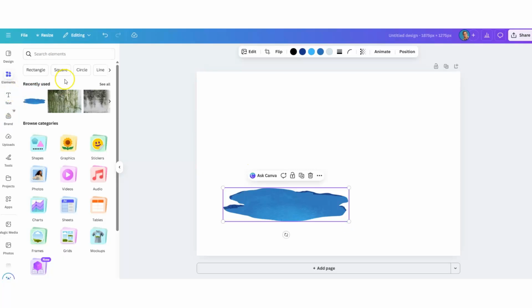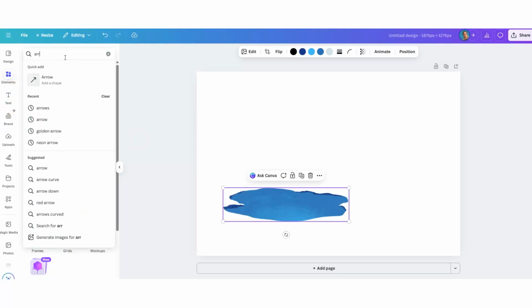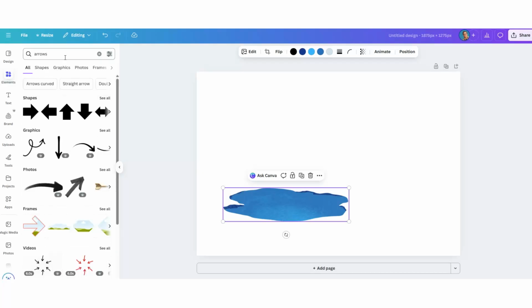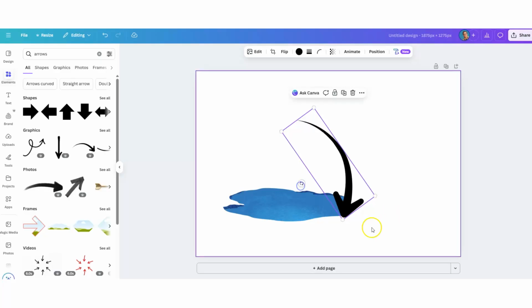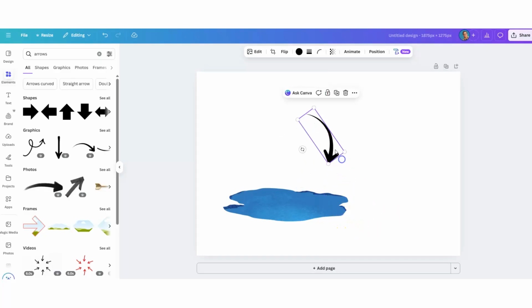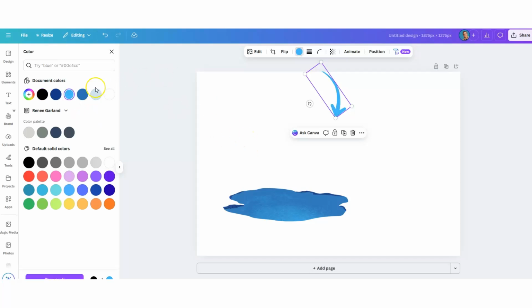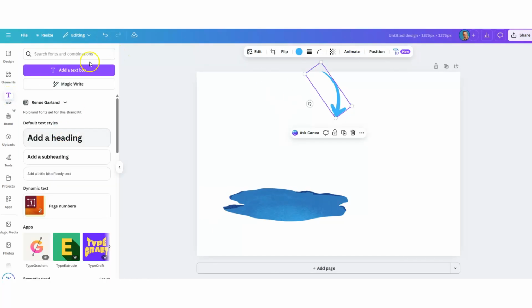We can add more elements like arrows to point at the house. And you can change the color on these to anything you want, resize them. We can match the blue, we can do a lighter blue. It doesn't matter. And then you can add your text.